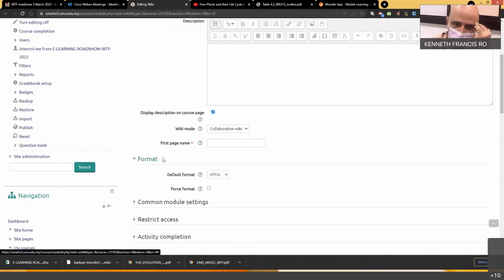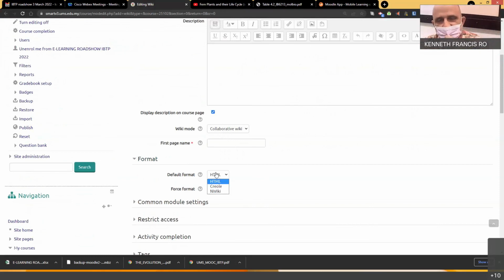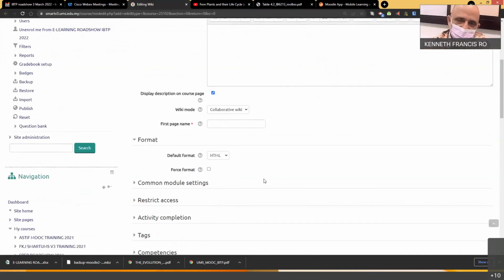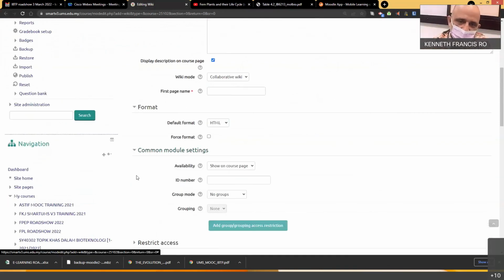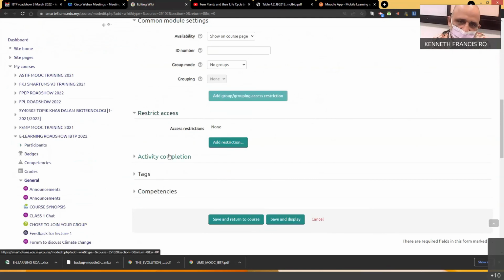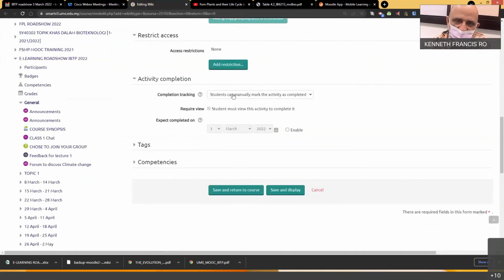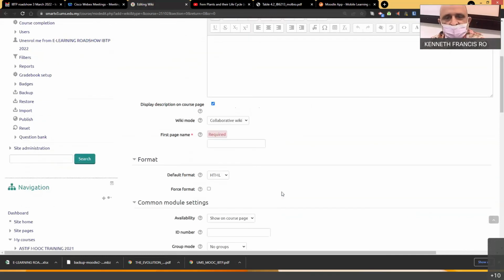The format will be HTML. Don't select the other formats because they are not commonly used. By default, the format is HTML, hypertext markup language. Then you have the common module settings, restrict access, and activity completion. So if you are going to give them marks, you need to set this up. Okay, save and display.